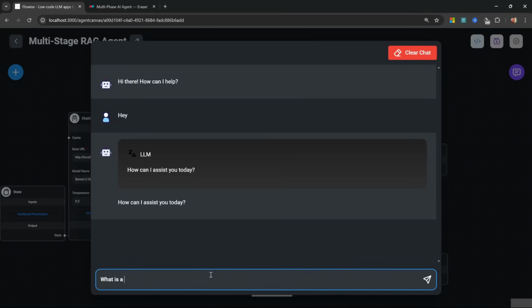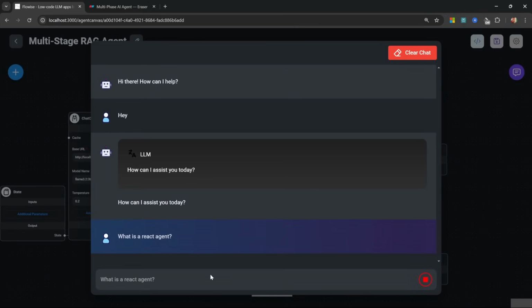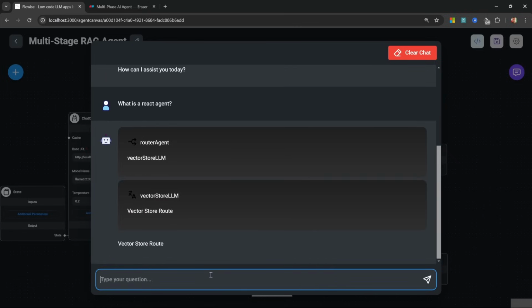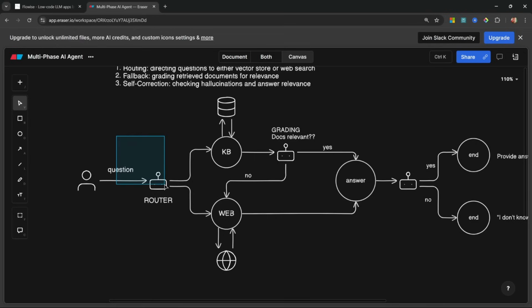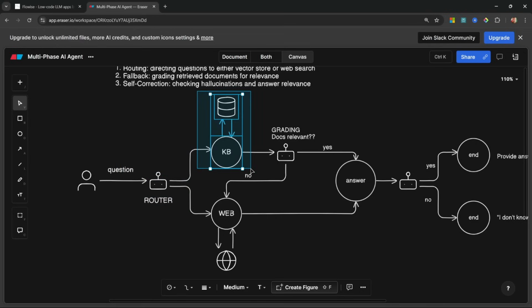What is a React agent? So because this question is referring to agents, we should expect this flow to go to the vector search LLM, which it does. And we can see that our router agent determined that the vector store should be called. Let's try something else, like what is the current weather in New York? Let's send this, and this time we've been sent down the web search path. Great, so that means our router is working. So let's go ahead and set up this vector store logic, and afterwards we'll work on the web search logic.